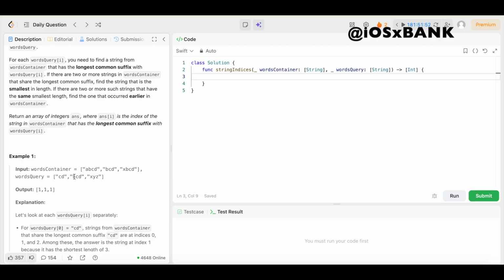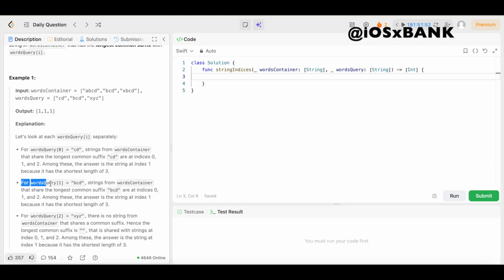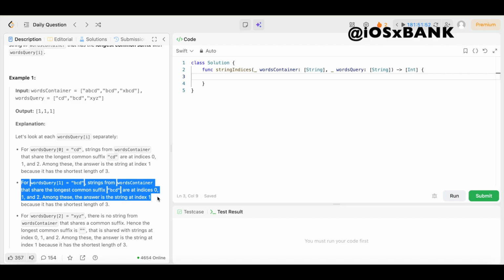Now we're on to the next query, BCD. It says for wordsQuery[1], which equals BCD, the strings from wordsContainer that share the longest common suffix BCD are at indices 0, 1, and 2. Among these, the answer is the string at index 1 because it has the shortest length of 3.